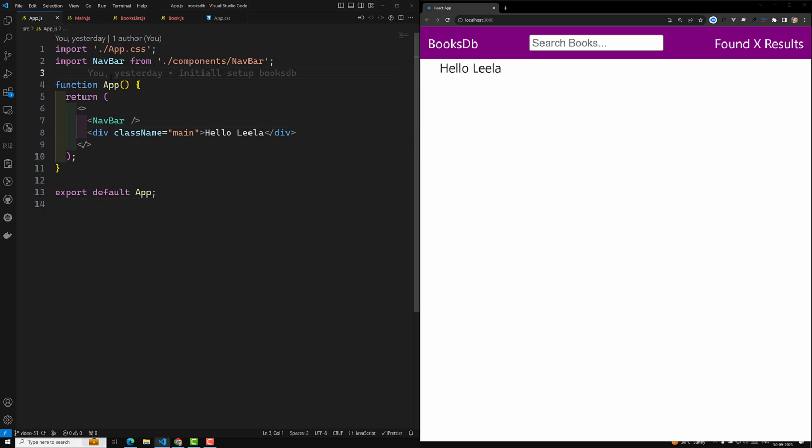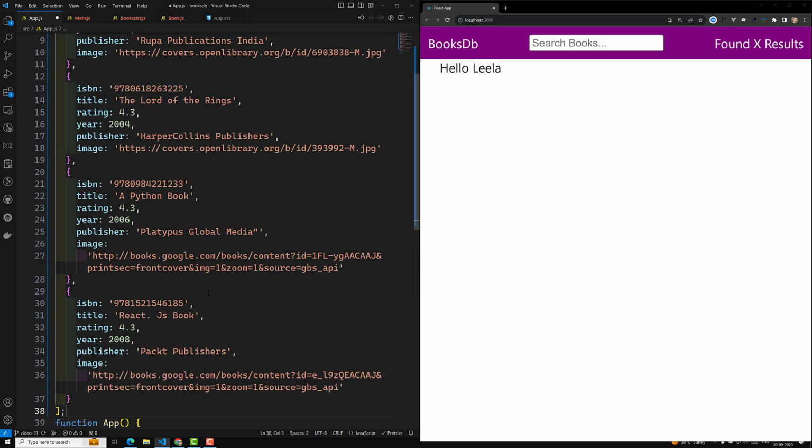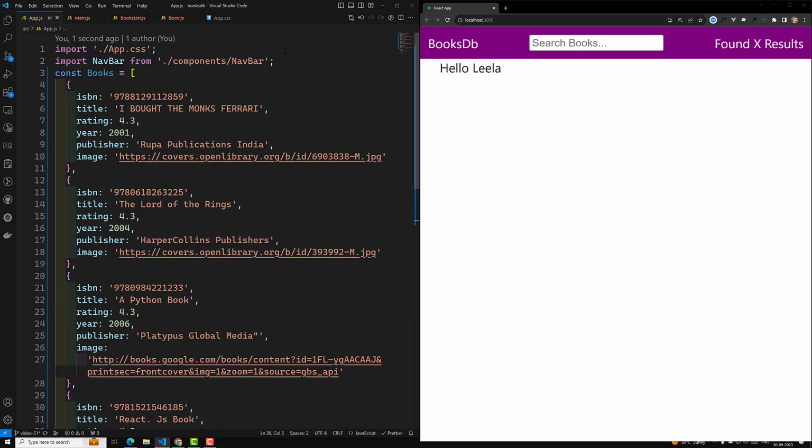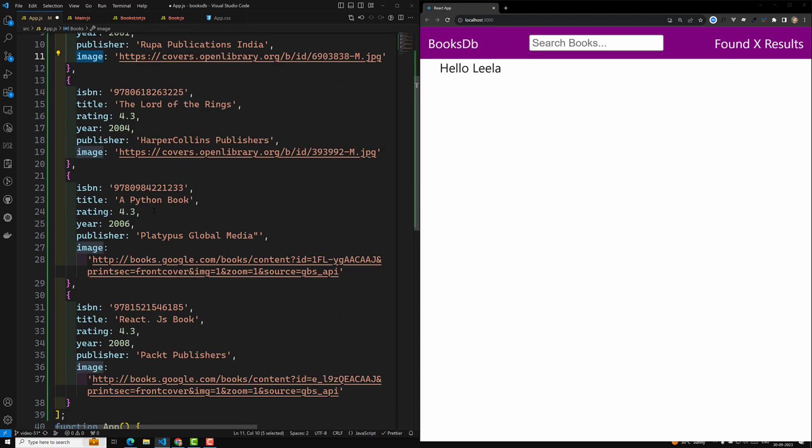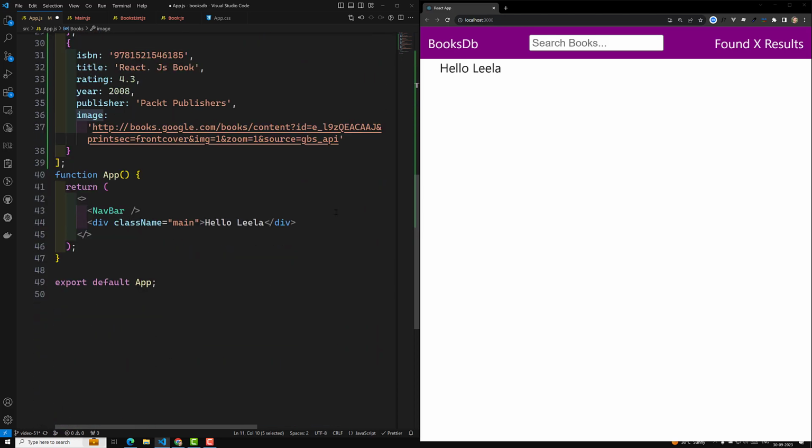So for this one, what I am trying to do is I am having a sample books data. Here this is the sample books data. Afterwards we will try to get it through the API. So I am keeping the books data here. We are having ISBN, title, rating, year, the publisher date, and image. Like this we are showing the data. Fine. So let's go into this div.